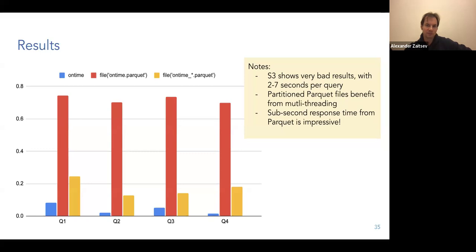I suspect something changed in ClickHouse default settings about parallelism, or how aggressively it uses the network when fetching data from S3. So we are still investigating that. But for now, in this benchmark, performance from S3 was not very good, quite the opposite.